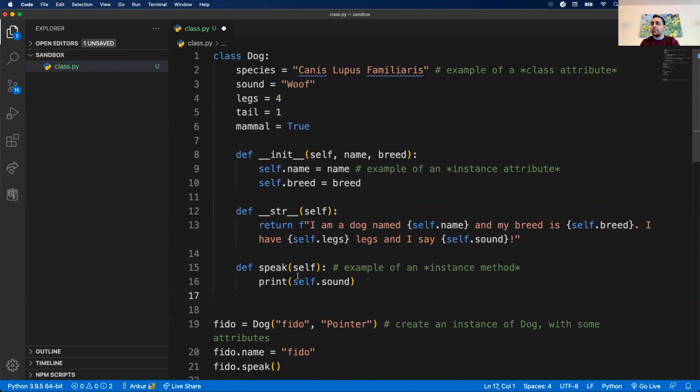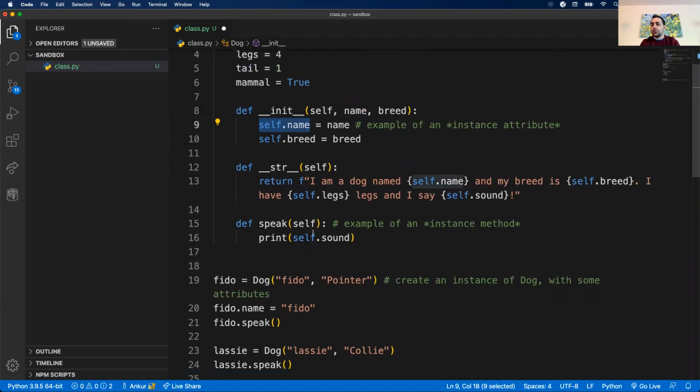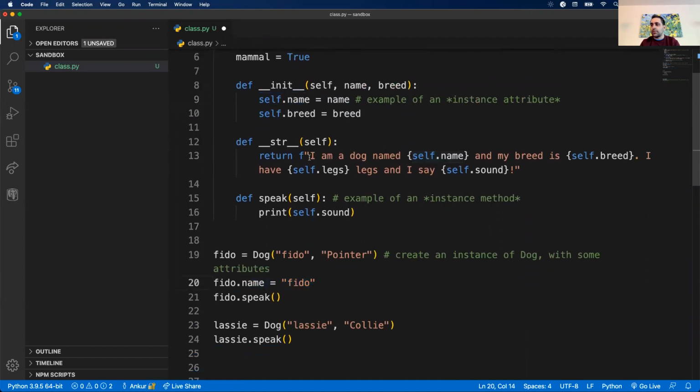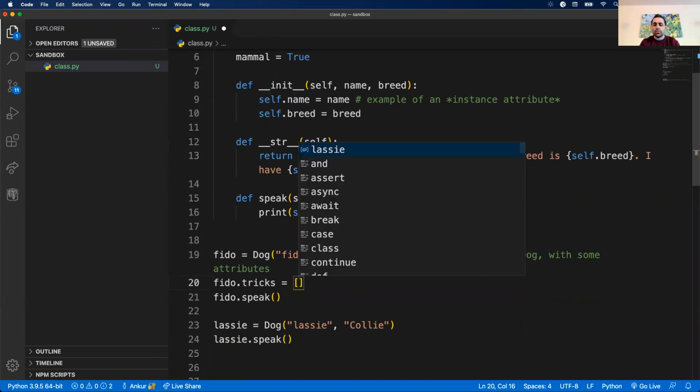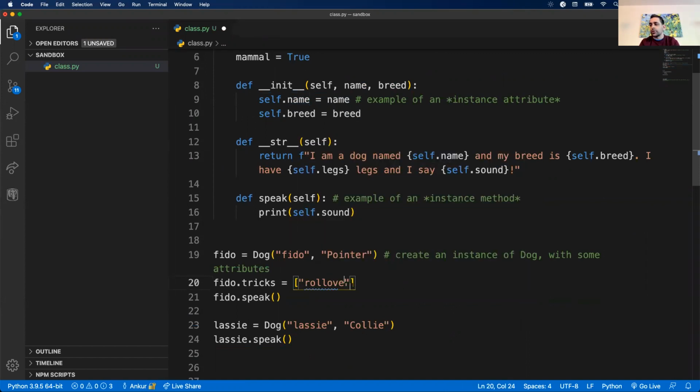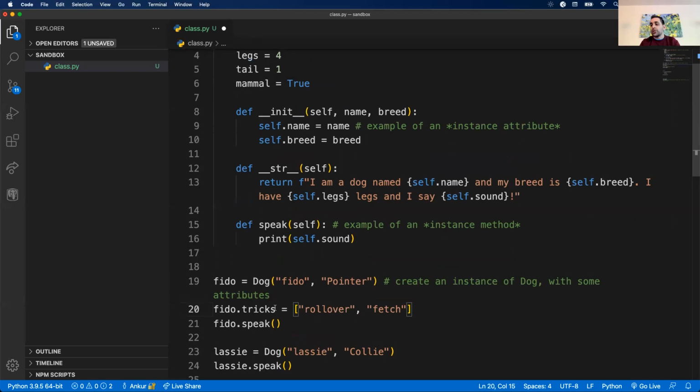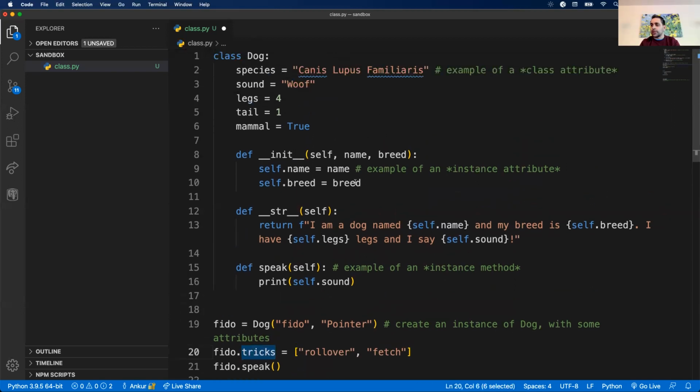Okay, so just to back up one step. We're creating instance attributes. You can create them inside the init method or outside of it. In this case, we have name. Let's create a brand new variable. Let's say Fido has tricks, and I'm going to make this a list because dogs usually can know more than one trick. So let's say they know how to roll over, and Fido can also fetch, if that's a trick. So we create a brand new variable that's not in the init method.